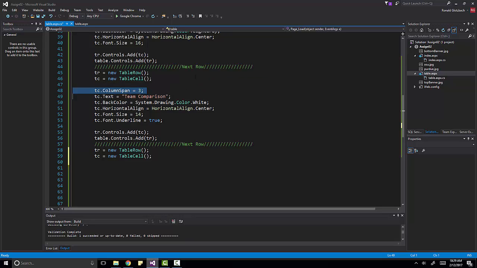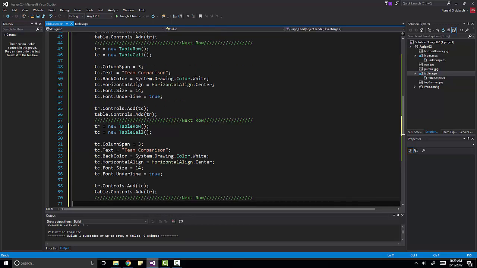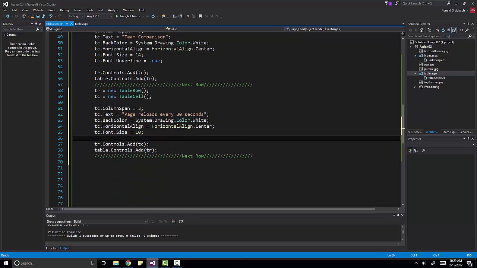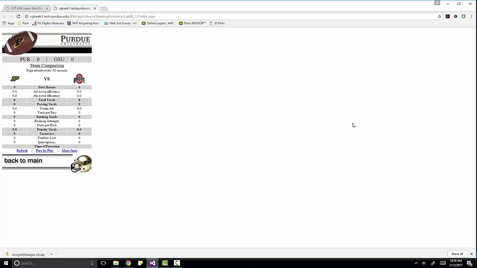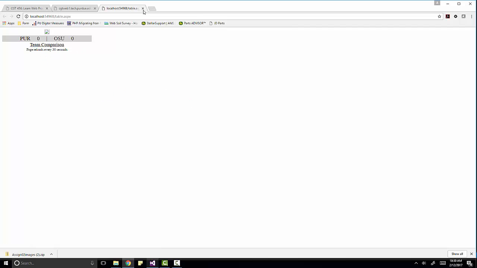I'm going to just go ahead and copy the rest of this down through next row, and then we will alter it. So we do have a column span of 3 once again. Our text is going to change to page reloads every 30 seconds. Our background color stays white. Horizontal alignment stays the same. Our text size is going to change to 10, and there is no underline, so we'll delete that line, and then we add an add. So do Control-Shift-B again. We'll build it down there in the output, view it in the browser, and then here's our next line that's been added.